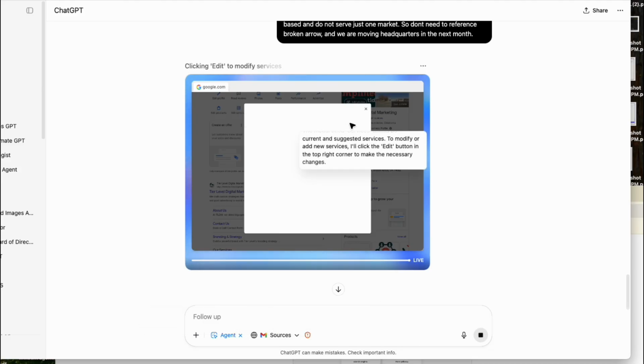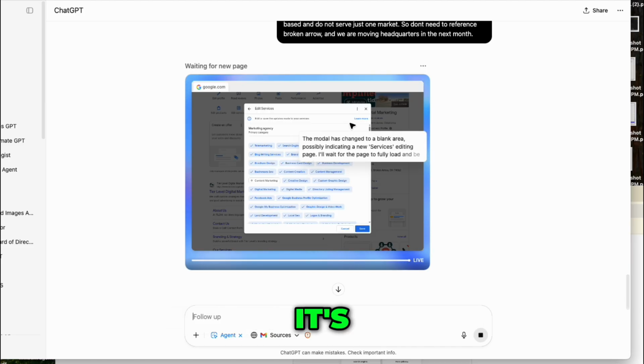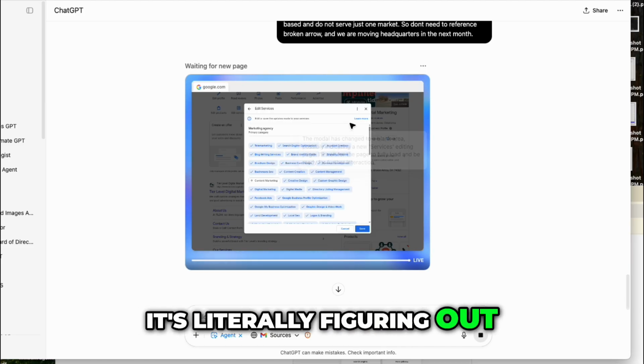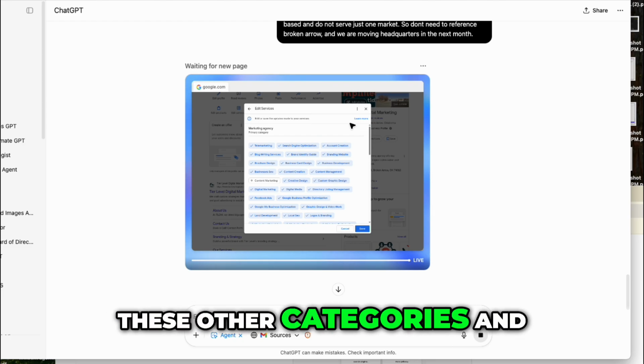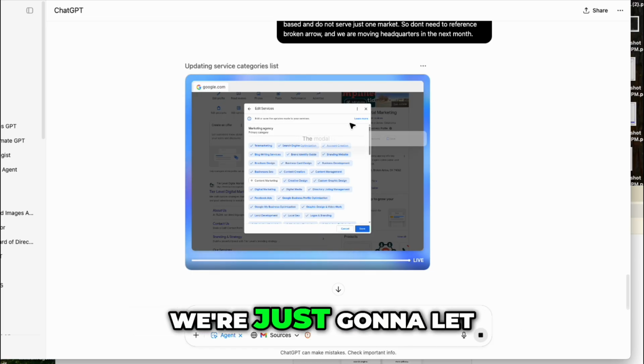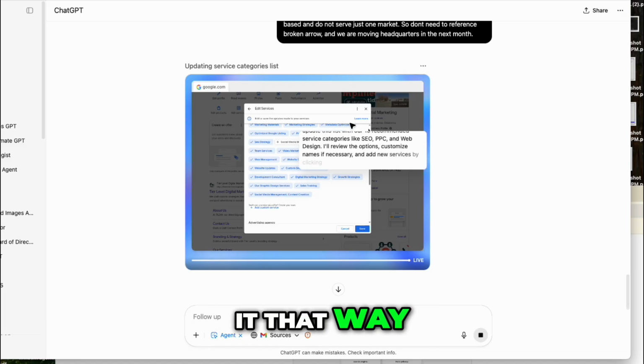So right now it is going into the service section. It's literally figuring out how to do what it needs to do to build out these other categories and descriptions. So we're just going to let it keep working here and watch what it does. Sometimes you might wonder, why is it doing it that way? That's not the right way. Well, again, it's learning too.